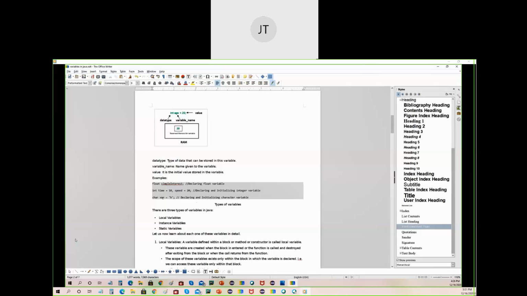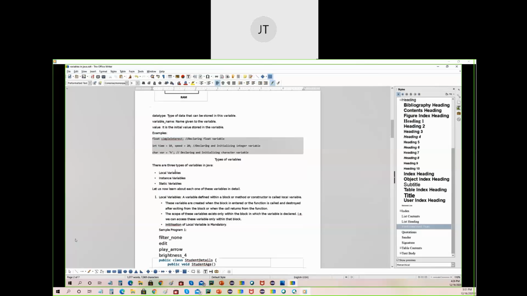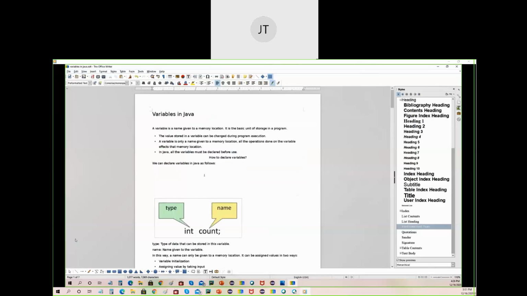Char var equals a character. Wherever we give a char, we need to put it in single quotes. Var is the variable name and char is the data type. This is declaring and initializing a character variable. There are three types of variables in Java.